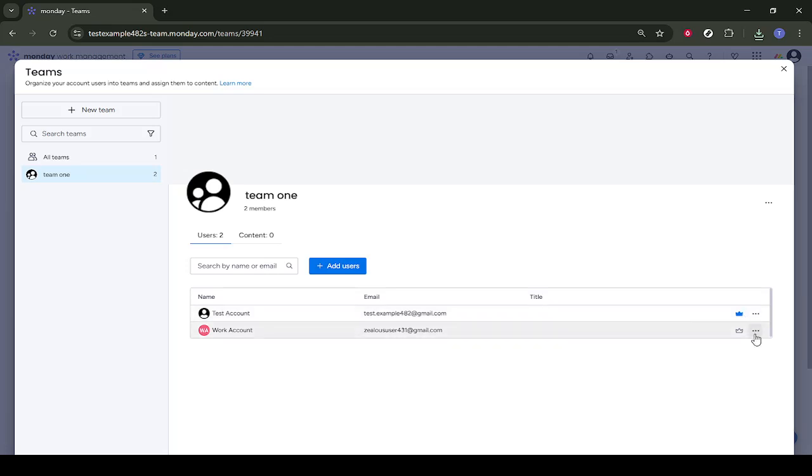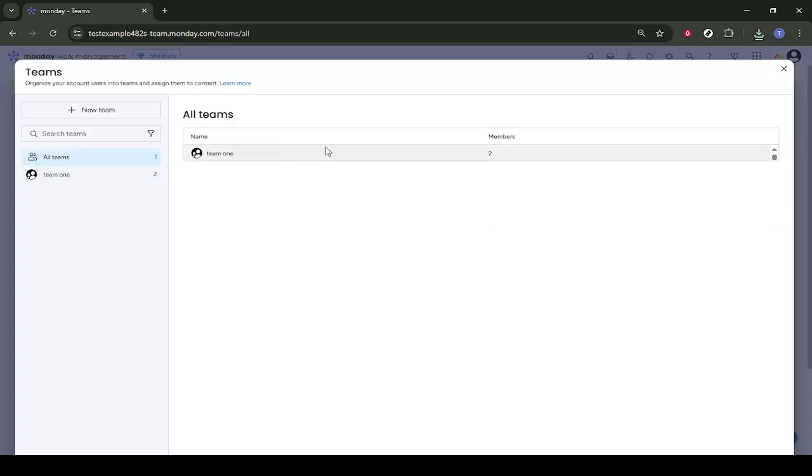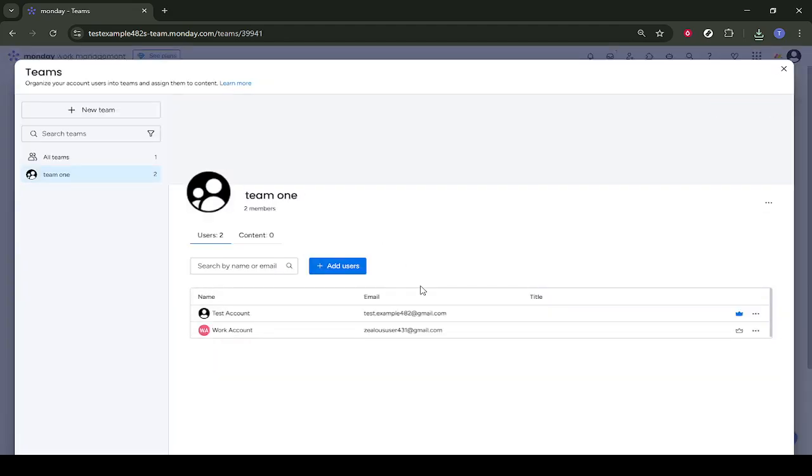Once the Teams area opens, you'll be taken to a page showing a list of all teams in your workspace. Here, you can scroll through or use any search or filter options available to quickly find the specific team you're working with. When you see the team you want to update, select it. In our example, this is referred to as Team 1, but in your account, it will reflect your own naming conventions. After you click into that team, you'll be taken to the team's detail page.